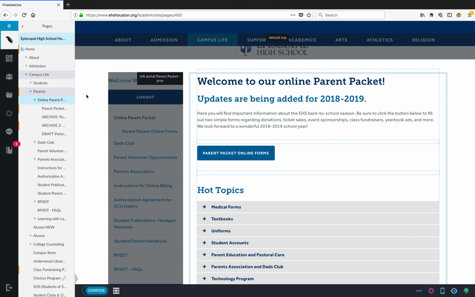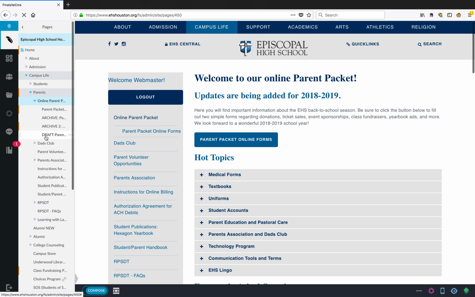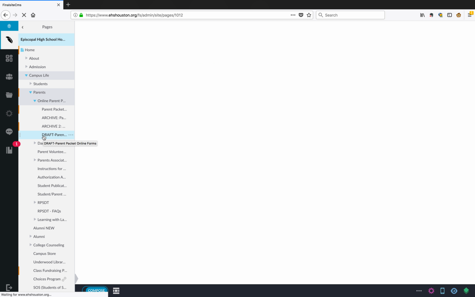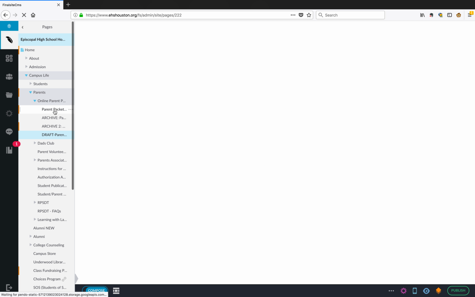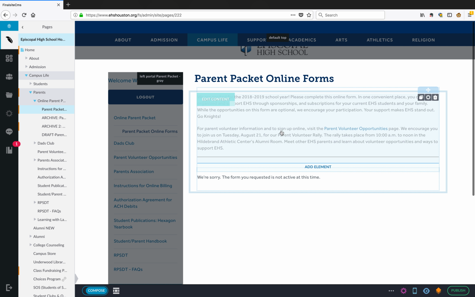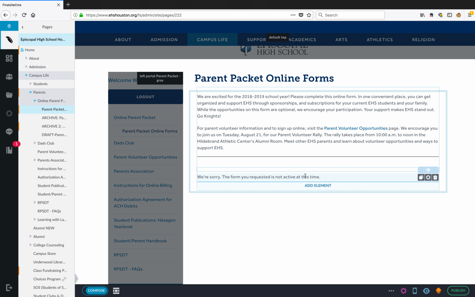Okay, today we're going to go over how to insert a new form to a page or edit one that is already included in the page. So first we're going to navigate to the page that includes a form. Once you get to that page, you should see an element box that already has a form, whether it's active or is already expired, like this one.